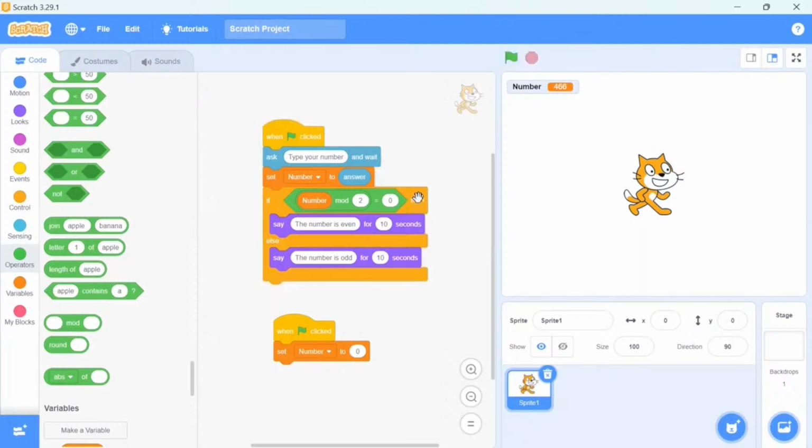I wish you understand the operator blocks, how these operator blocks are really helpful for mathematical operations, logical reasoning, or also for decision making on the basis of different conditions. So this is all about the operator blocks. I hope you really understood and enjoyed it.